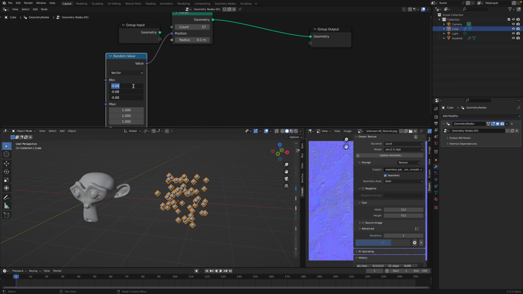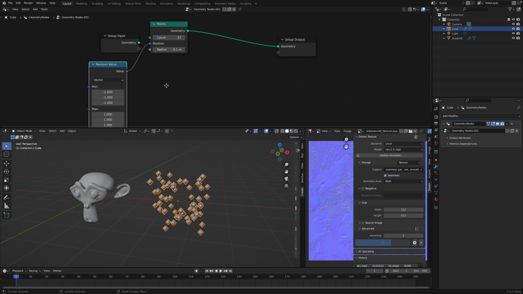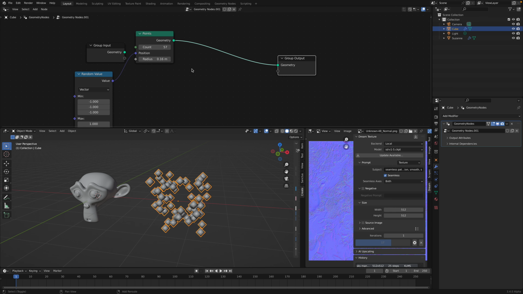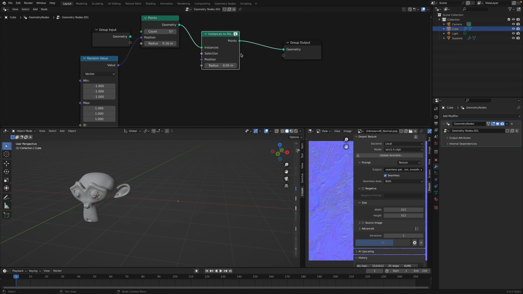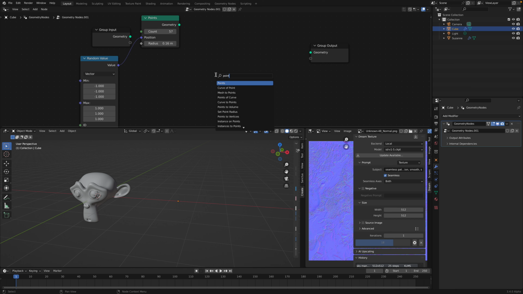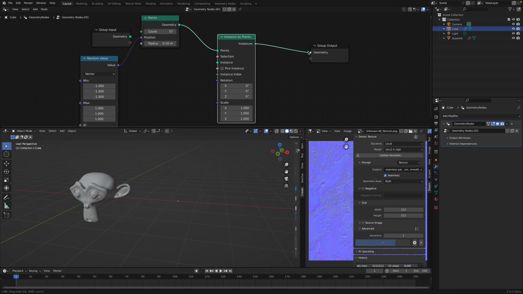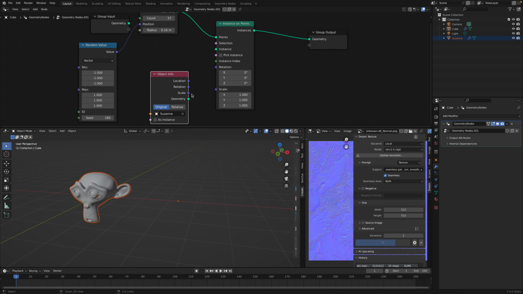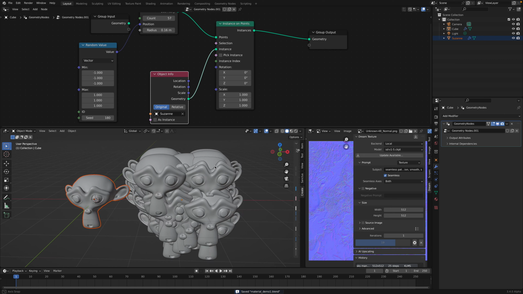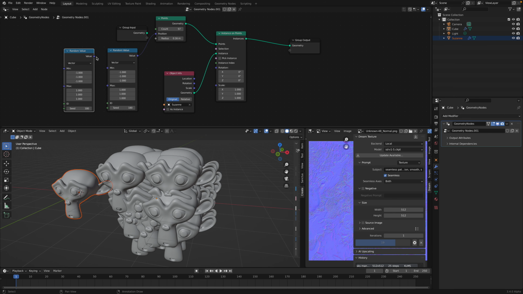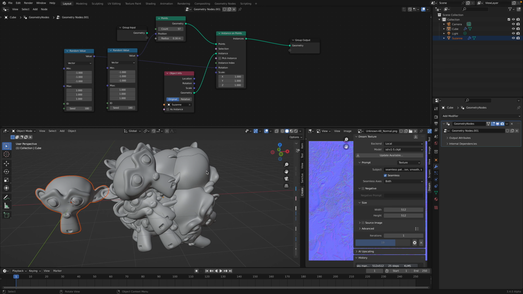Okay, between -1 and 1. Random seed. Radius. Okay. Points to instance. Instance on points. Okay. We have geometry instance of Suzanne. I want to randomize the rotations.